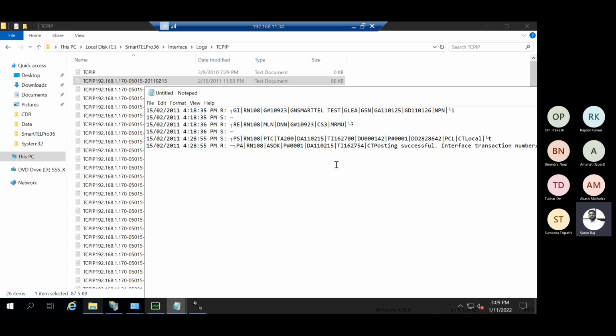Then there is an RE record. The RE is basically an extended message. For example, if in Wishnet you made it cash only, then we send the RE record to make call posting disabled. CS is the call, what was it? I don't remember now.